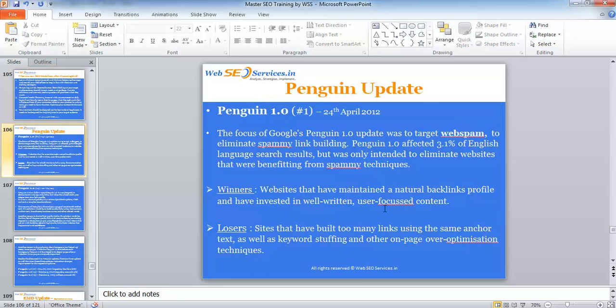So in Penguin update, winners are websites that have maintained a natural backlink profile and have invested in well-written user-focused content. Losers are sites that have built too many links using the same anchor text, as well as keyword stuffing and other on-page over-optimization techniques. Now this point is important: sites that have built too many links using the same anchor text.